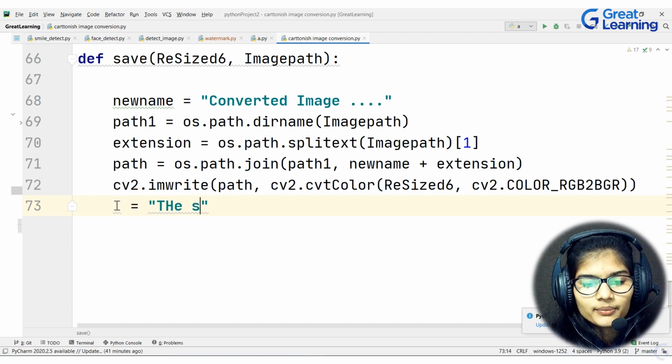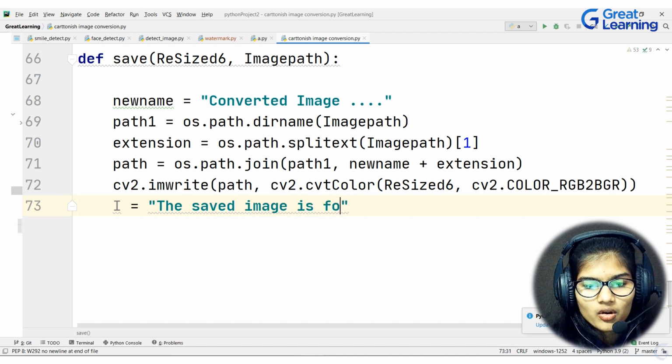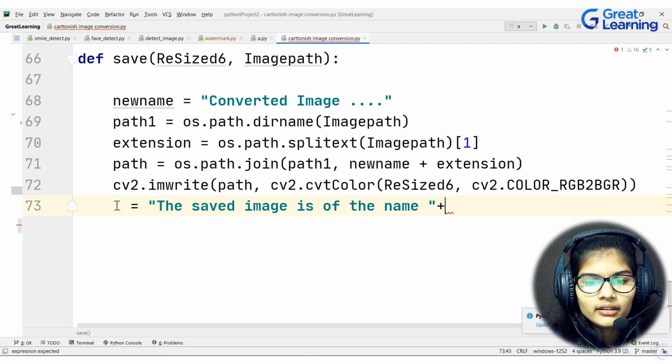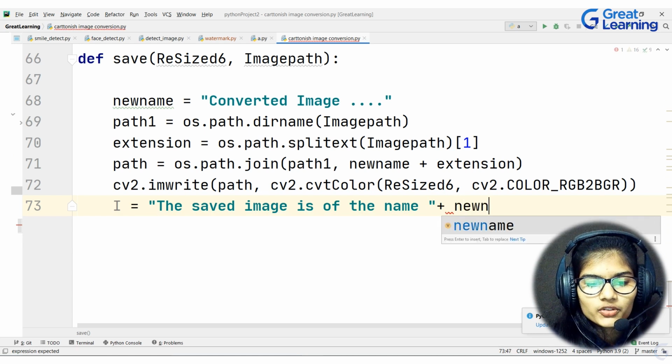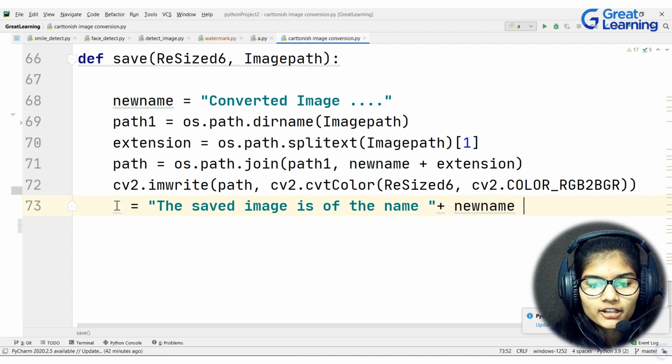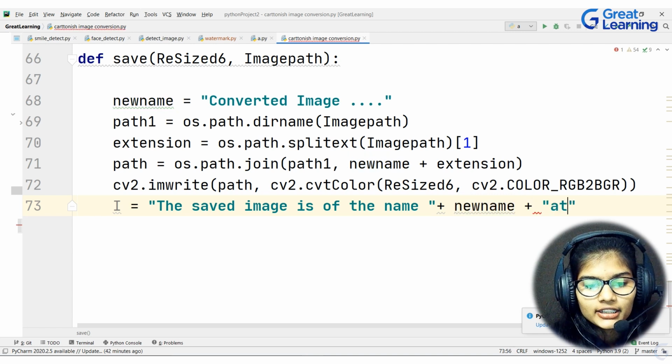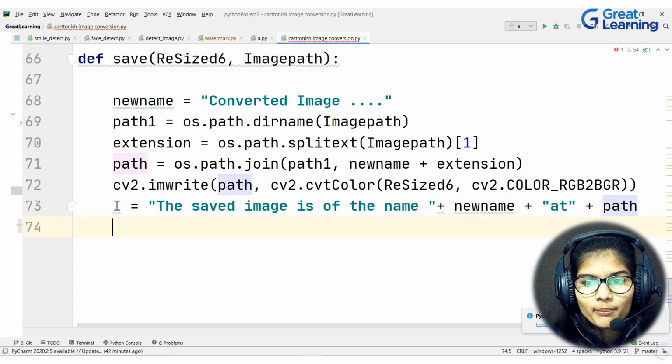So I could write up that saved image is of the name, and I could put up a plus sign here. Further I could put up the variable which is new name. Again I could put up a plus sign. Here we can put up at. Again I could put up a plus sign, and here we have the path.